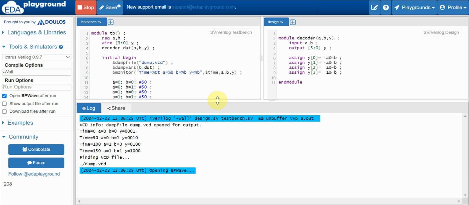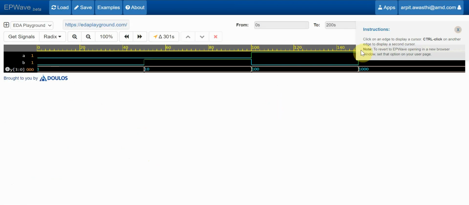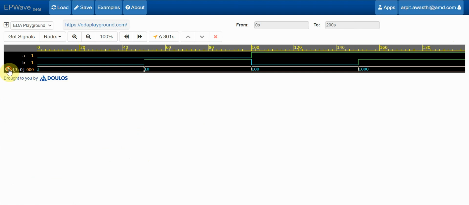If you observe here, our code was successfully compiled. At a equal to 0, b equal to 0, the numbering starts with 0 here, so only the last bit, y of 0, was 1. And 0 1, if you convert to decimal, is 1, so y of 1 is 1. Then 1 0 means 2, therefore y of 2 is 1, and 1 1 means 3, so y of 3, that is the third bit, is 1. So this was our printing with the help of $monitor, and the same thing we can also observe in our waveforms.